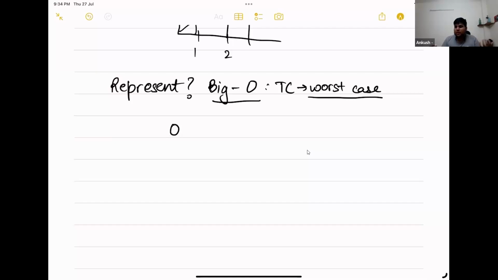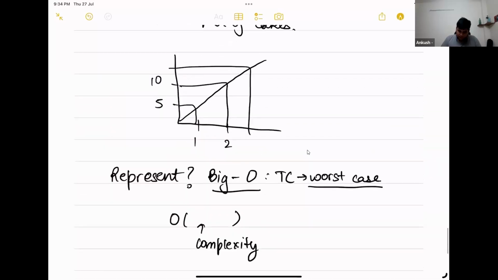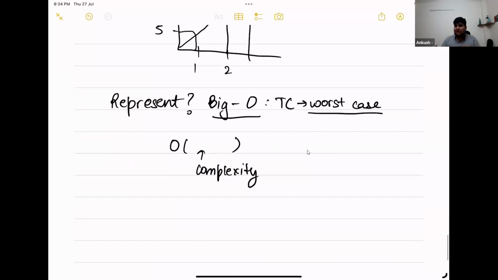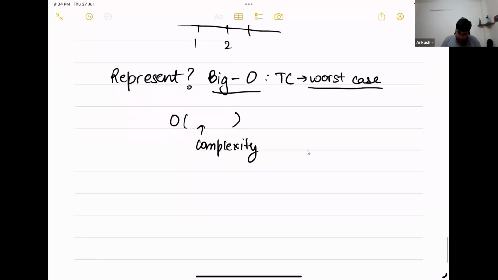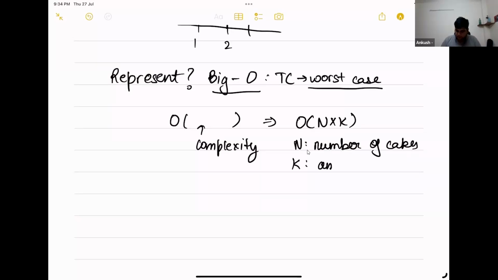To write a big O notation, all you write is a big O and then brackets, and here you write the complexity. So if I have to write the complexity of building n cakes, where each cake takes k time, my time complexity in terms of big O would be big O of n times k, where n is the number of cakes and k is the time for each cake, the time for a single cake. This is how I would represent time complexity in big O notation.